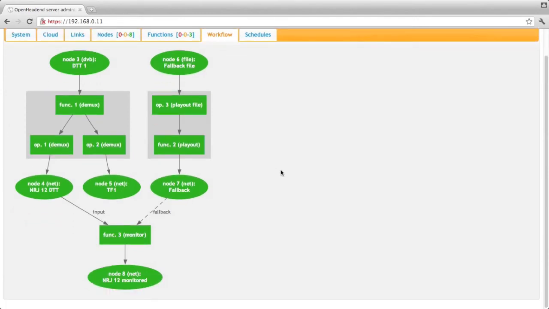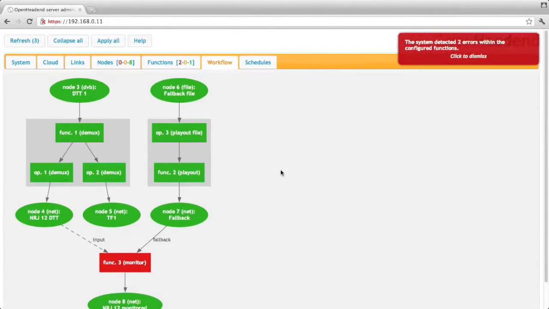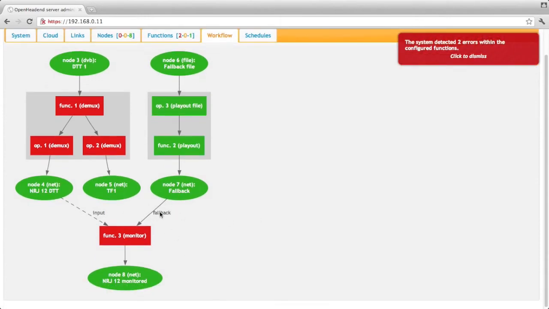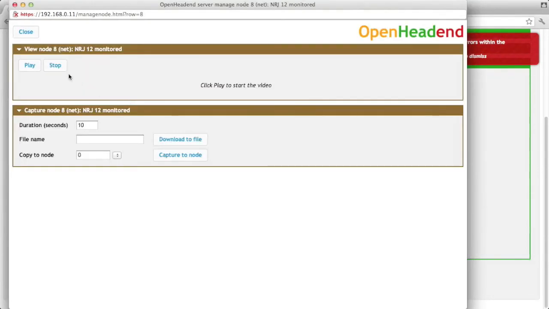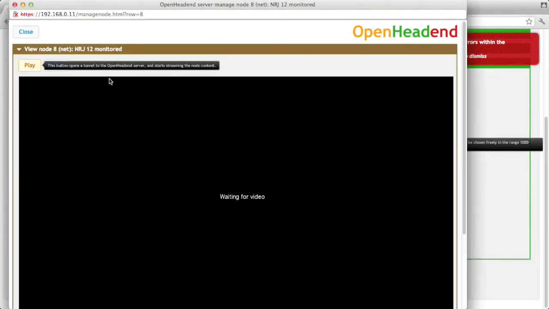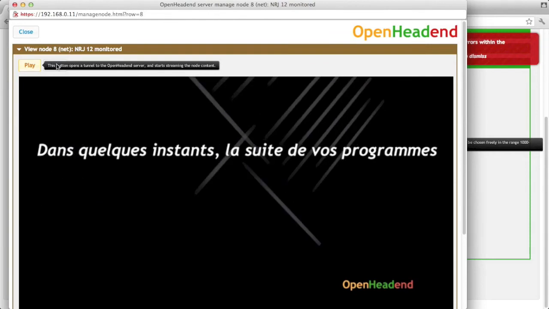So now we can simulate a failure. It is easy for me to do that. All I have to do is to unplug the DTT input. So the interface is refreshed every 5 seconds, as you can see from the counter over there. So the demux is going down, and also the monitoring function has gone down and is now taking the fallback as an input, as you can see.